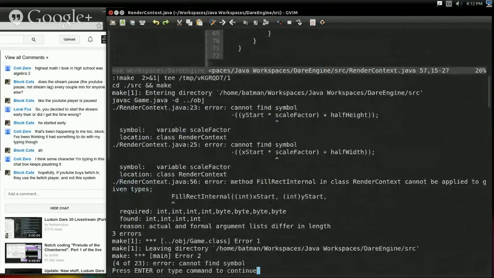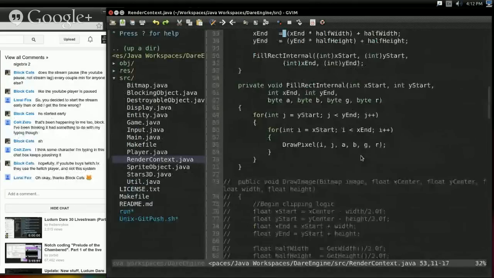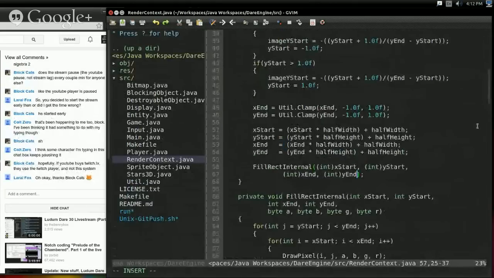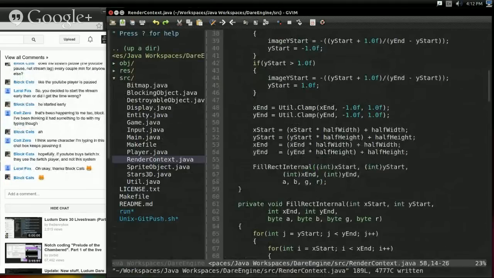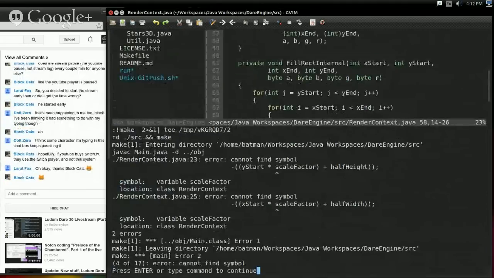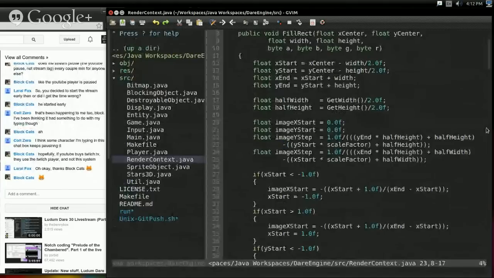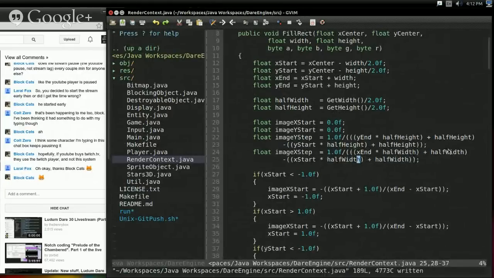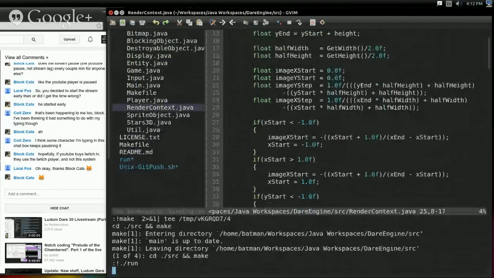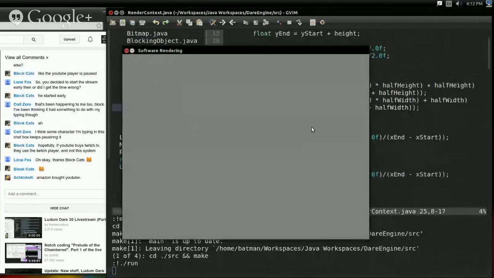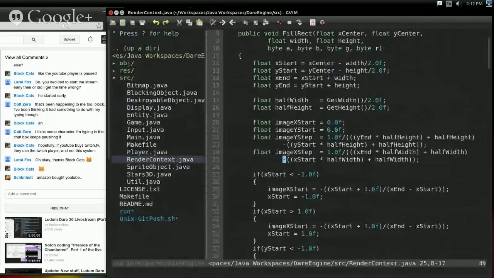Cannot be applied to given types. Oh, I forgot the bytes. That's fine. And then at the end, ABGR, because that's specimen colors. And I still have scale factor in here. Sorry, that'll be my fault. Xend times half width. Be careful, I'm trying to use width and height appropriately. It's important. Okay, good. We're not actually drawing anything yet, but hey.